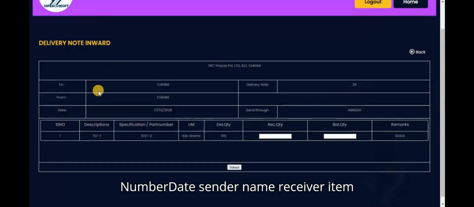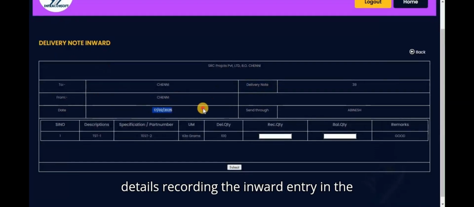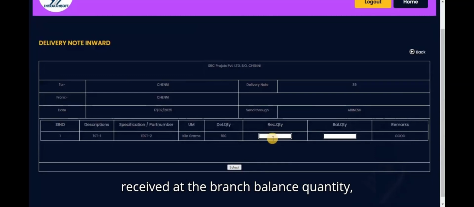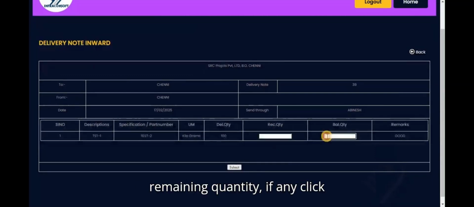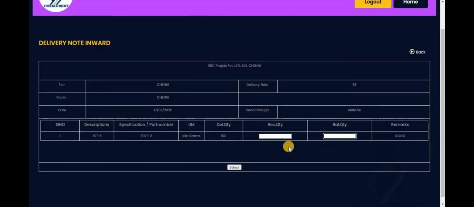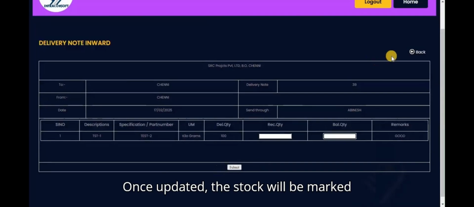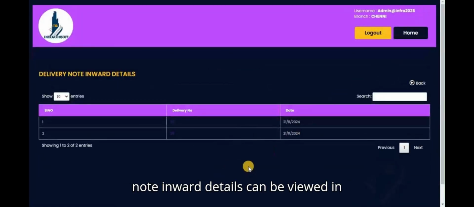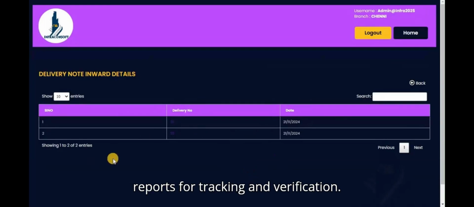Delivery note number, date, sender name, receiver, item details, recording the inward entry in the inward entry form. Enter received quantity: number of items received at the branch. Balance quantity: remaining quantity, if any. Click Update. Records the inward entry. Once updated, the stock will be marked as inward in the system. The delivery note inward details can be viewed in reports for tracking and verification.